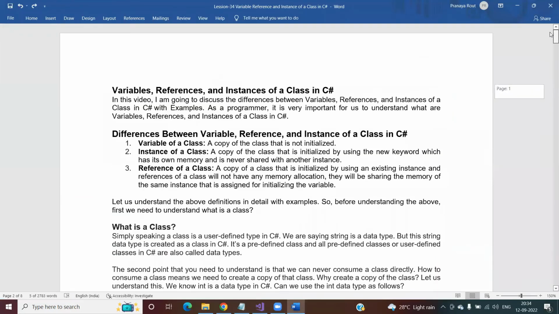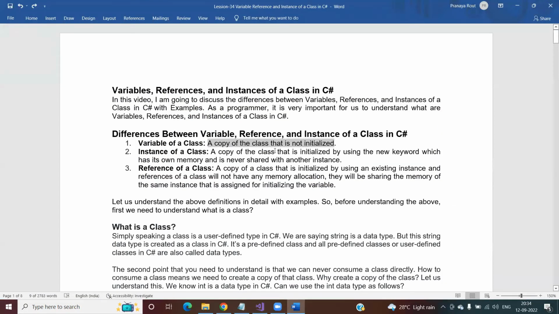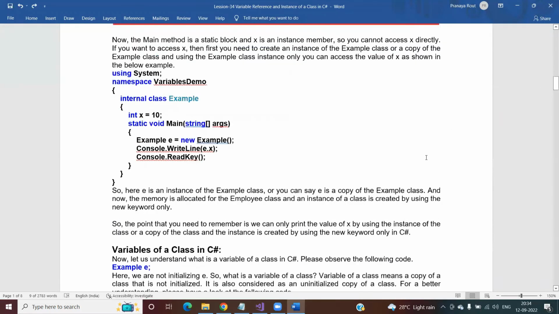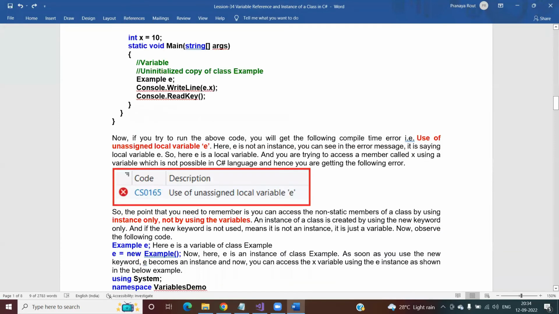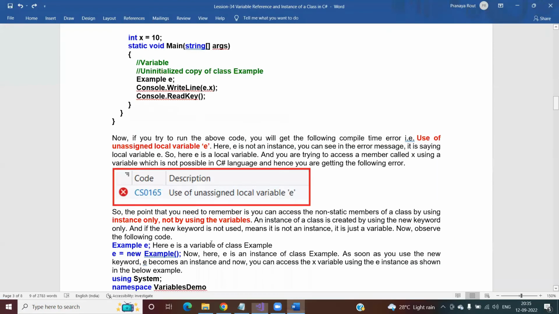Now, if you go to the definition, what we have written is: a copy of the class that is not initialized. In this case, this is a copy of the class, and this copy is not initialized, hence we cannot access it. So a variable simply means an uninitialized copy. Using that uninitialized copy, you cannot access any member, and if you try, you will get this error: use of unassigned local variable E.